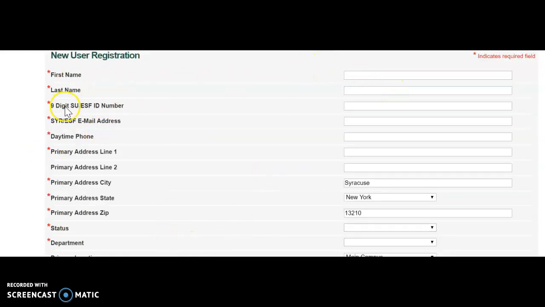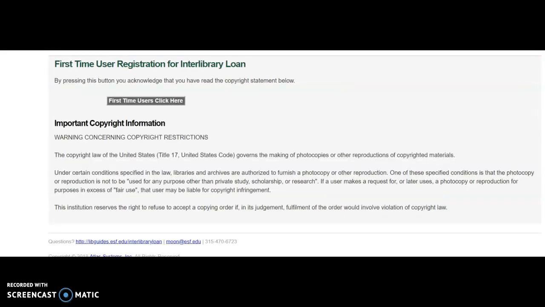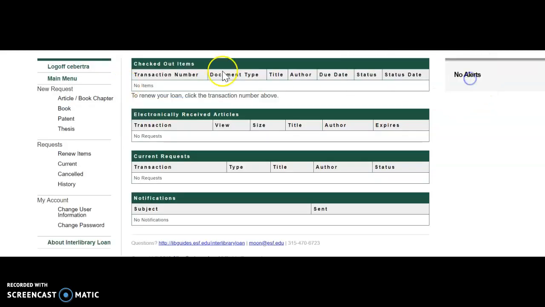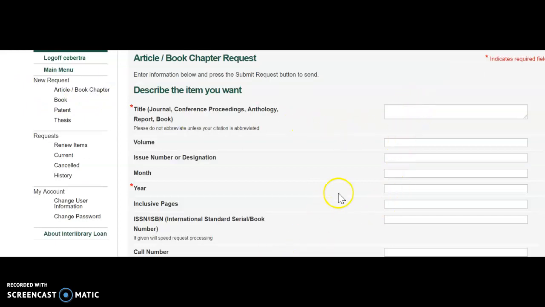And you will register with your SU or ESF ID number, and you will be registered. It's a free service. Now if you already have Illiad, here's my account. If you want to request something, you go to New Request over here, choose article, book, or chapter, and fill in this information, and it goes down past the screen. You can renew items, see your current requests, canceled requests, your history, and change your account. So that's interlibrary loan.